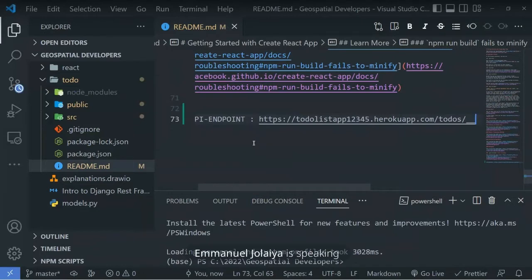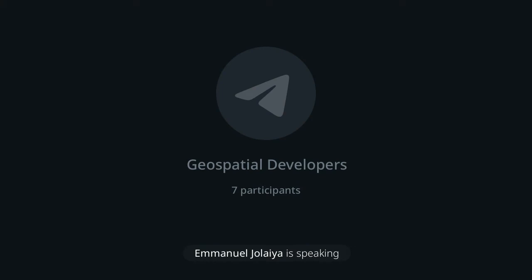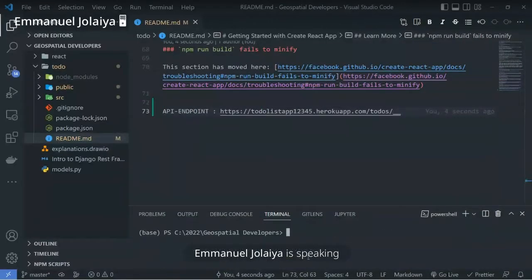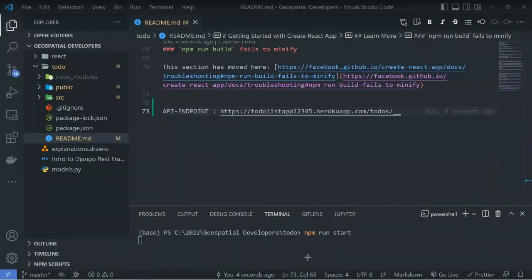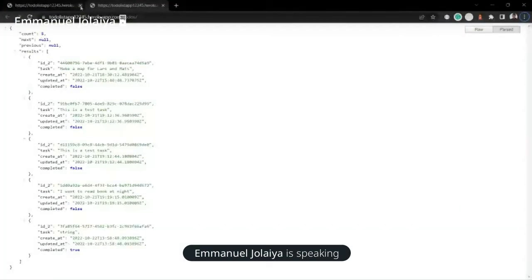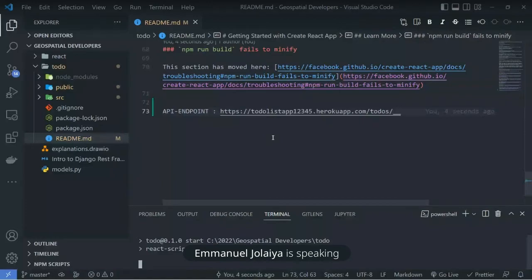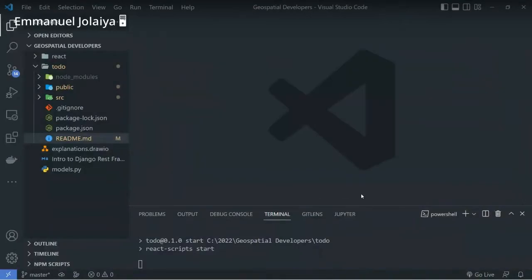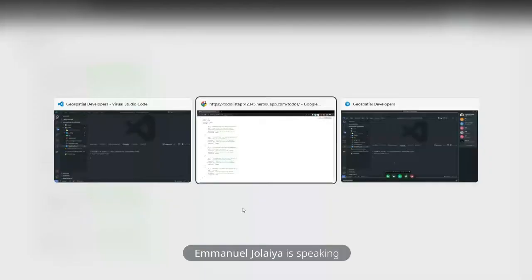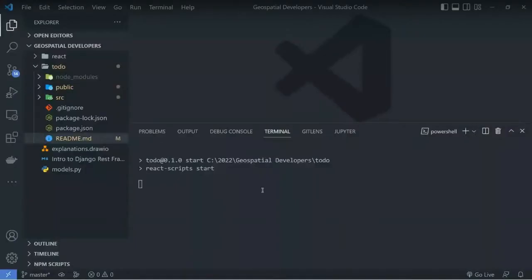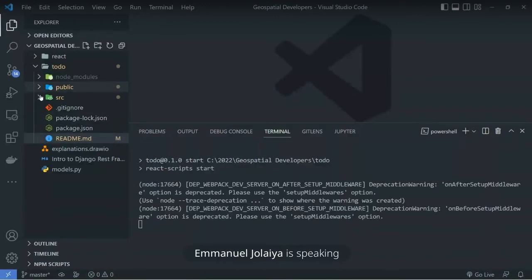Then I went over to start the React application that we used in the last class. So my React app was to-do, then npm run start, to start the React server. So it's starting. Then I also gave a recap of what we covered in the last class.